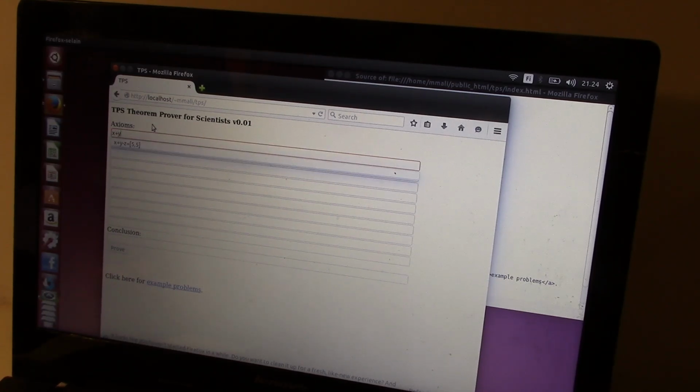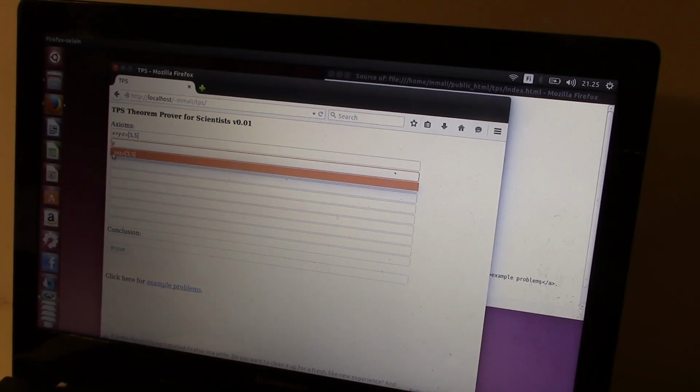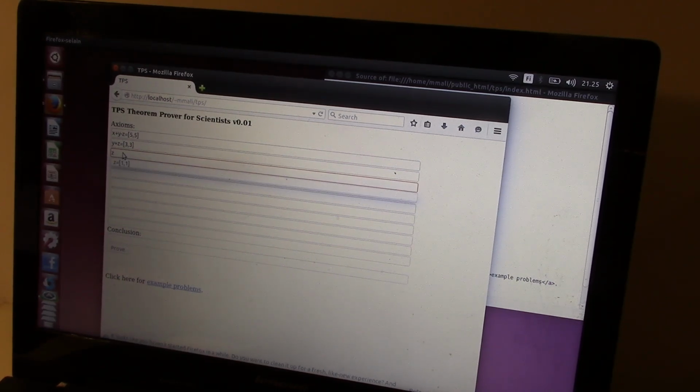x plus y minus z is 5. This is lower bound and upper bound. This is same as 5. Y plus z is 3 and z is 1.